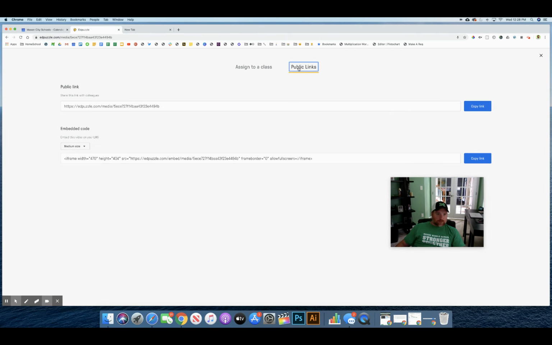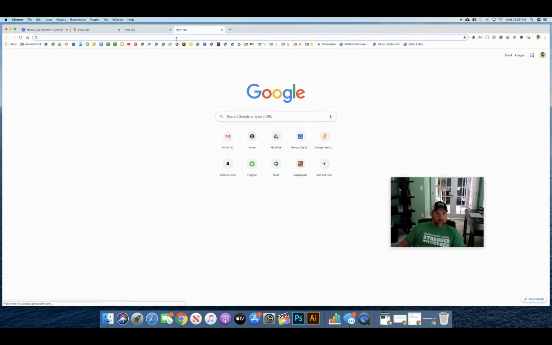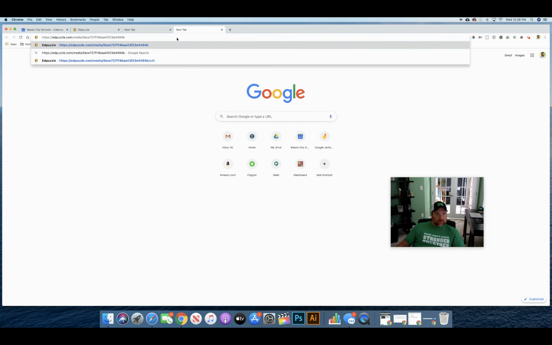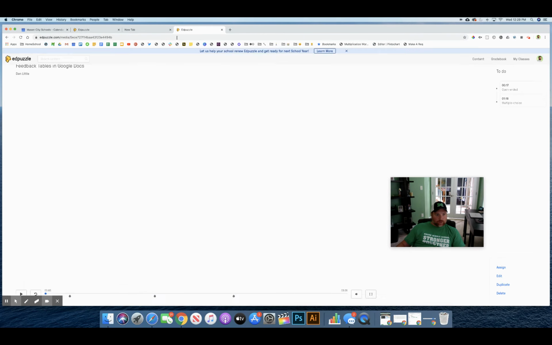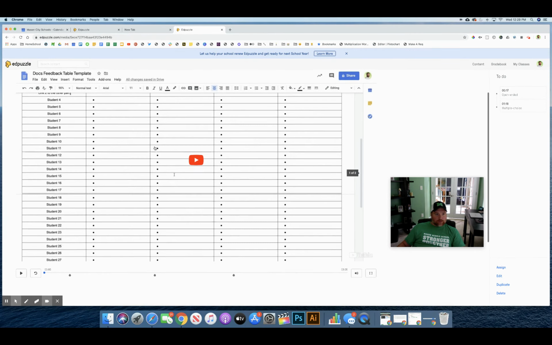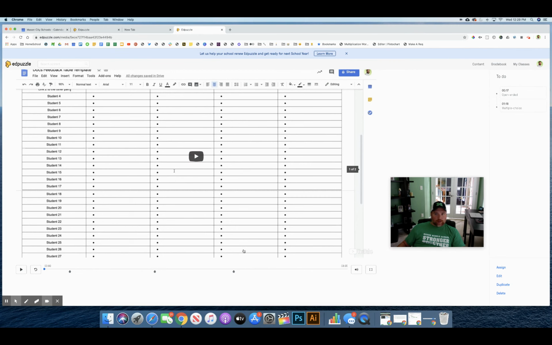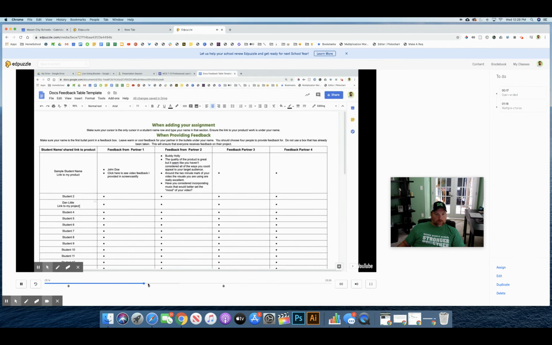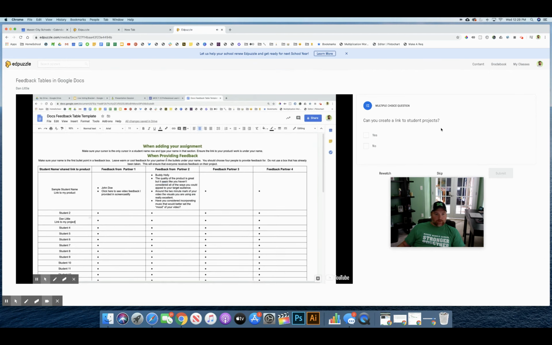So if you're just using this for formative assessment, you can just go over here to the top where it says public links, copy this link, and then when you give this to a student to view, so when they go to do this themselves, you'll see it'll take them straight to your video with your interactive pop-up questions. The kids would be able to do those. It pops up for them. They hit submit. Life is good.